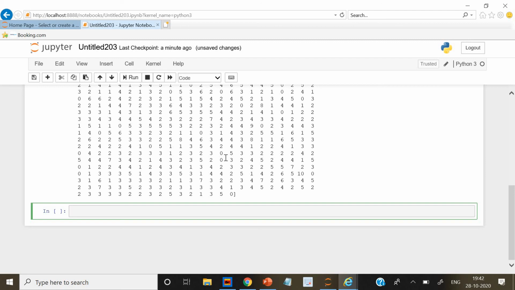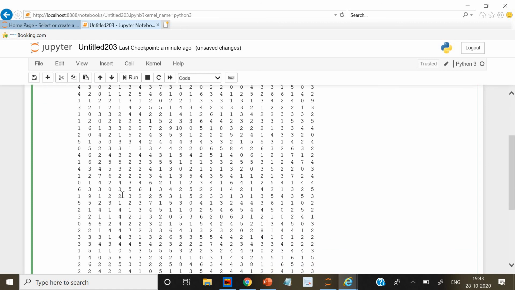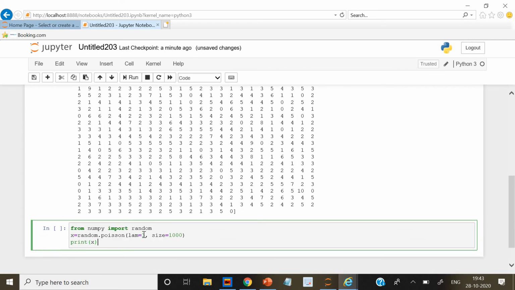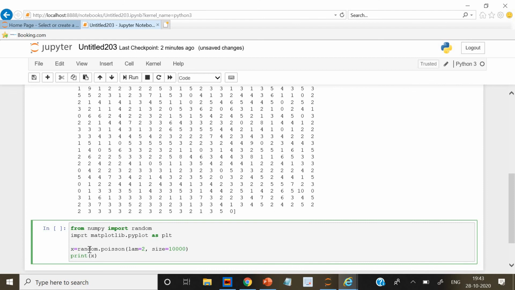Next we are going to give another code. This time we are going to import some matplotlib and seaborn. Now what we'll do, we'll give the lambda 2 and we'll give the size as 10,000. And then we have to import matplotlib. Now we'll import seaborn.